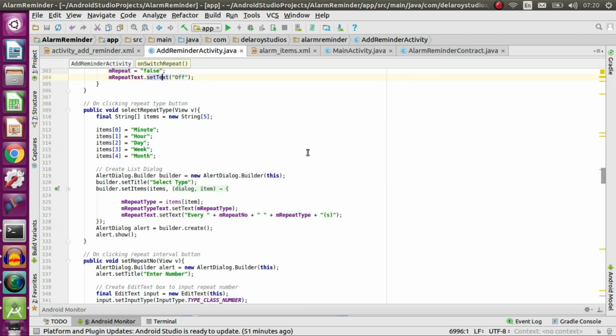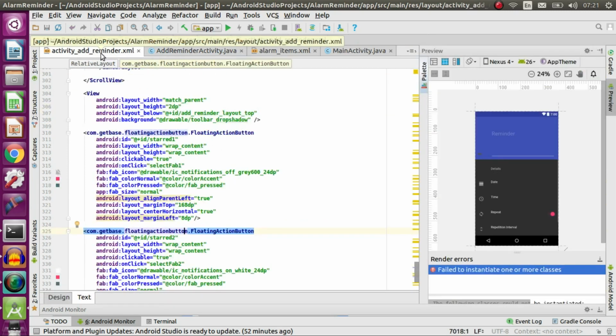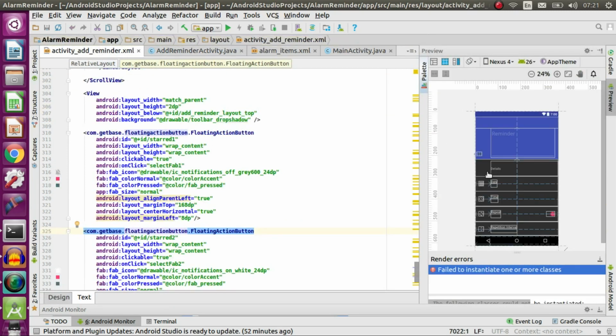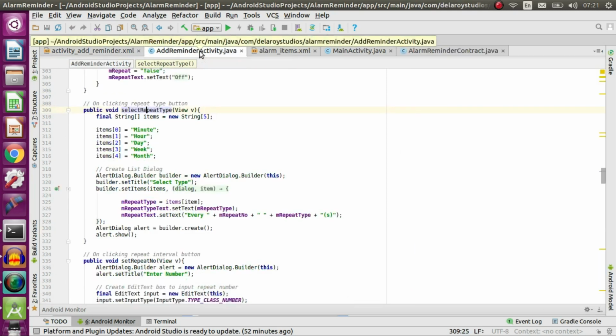On clicking of the repeat type, what type of repeat are you looking at? We all have these methods triggered once you click on them right there from the activity add reminder, the date, the time, repeat. Now we're talking about the repeat type now. The first repeat type, minutes, hour, day, week, and month, all in an array of the items. You add them up to the string array of 5 length.